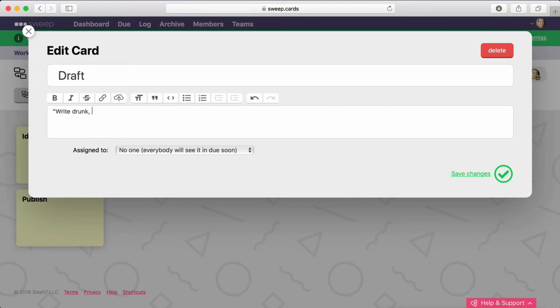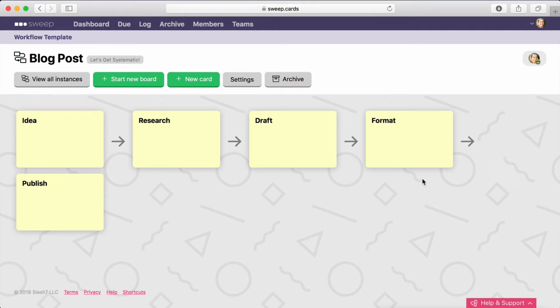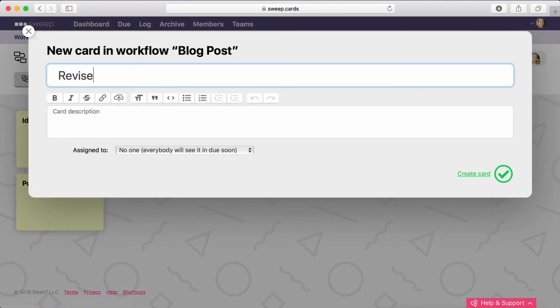I'm going to add a quote here from Hemingway, which is one of my favorites: write drunk, edit sober. I oftentimes find that actually writing a little bit tipsy helps if I'm stuck. Not going to suggest that one always drinks when writing, however, which means now I need to add an edit or revise stage.